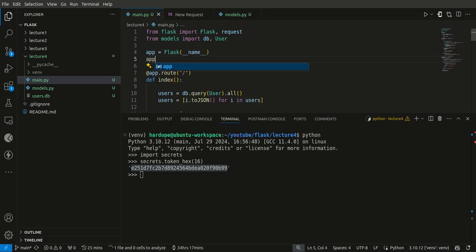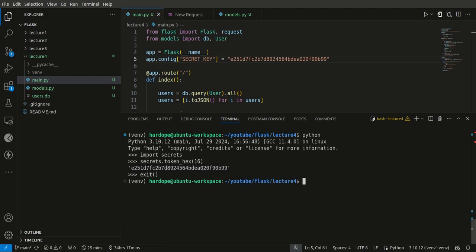So app.config, now square brackets, SECRET_KEY, and now we can say equals, in quotes, our secret key. Let me exit this and then we can continue with the JWT configuration.